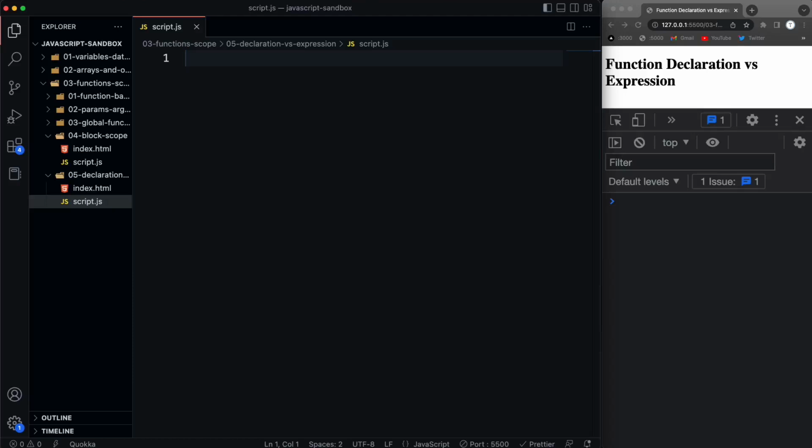Okay, so up to this point, we know how to declare functions and invoke them or call them or execute them, however you want to put it. There is another way that we can create functions, and that's with a function expression. So let's first declare a function just like we've been doing.